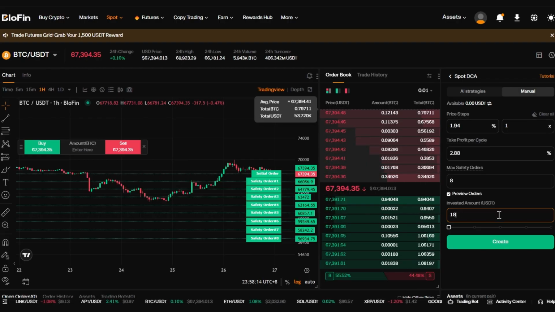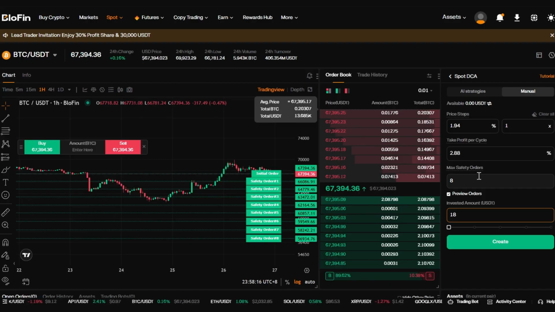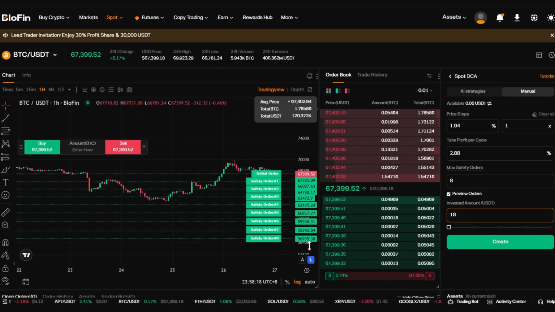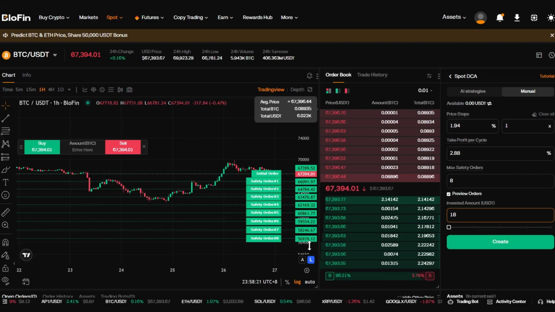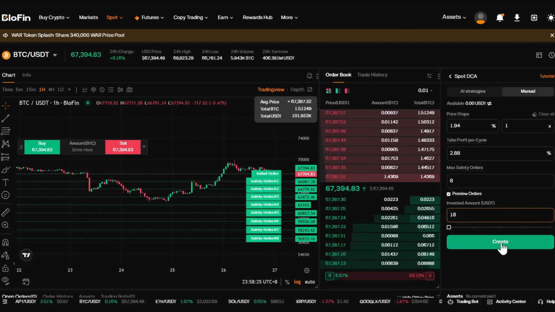You don't need to watch charts. You don't need to time the market. You just let the bot accumulate for you over weeks, months, or even years. Once everything is to your liking, click on Create and the bot will be live.